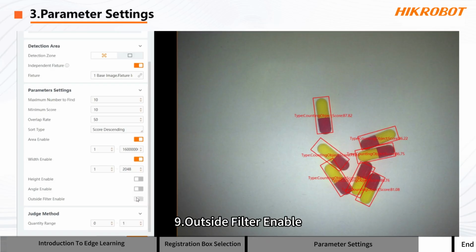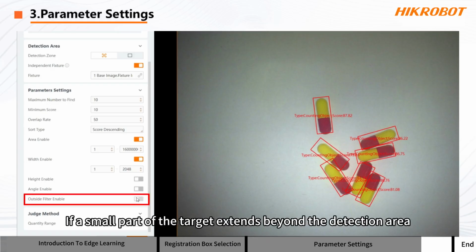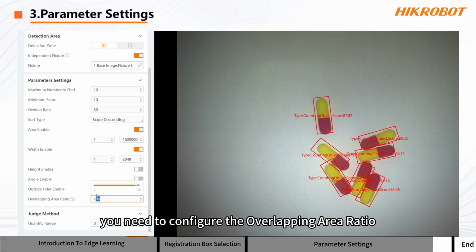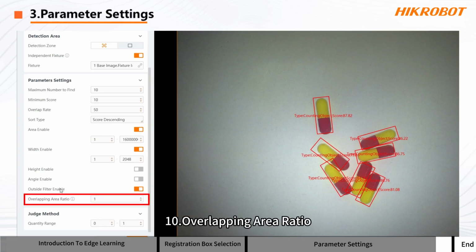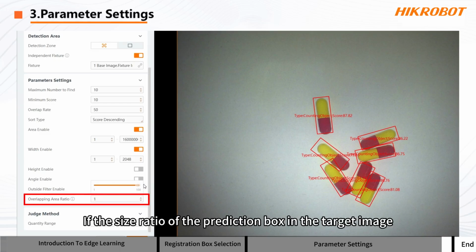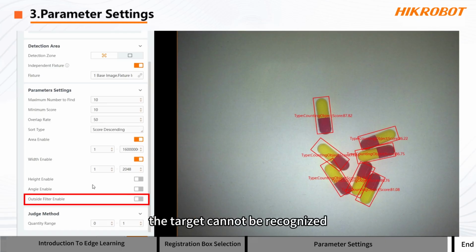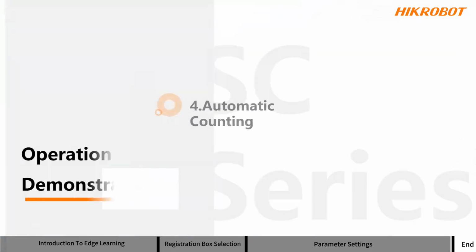9. Outside filter enable. If a small part of the target extends beyond the detection area, you can configure this parameter to decide whether the target is recognized. When enabled, you need to configure the overlapping area ratio. 10. Overlapping area ratio. If the size ratio of the prediction box in the target image is lower than the configured score, the target cannot be recognized.